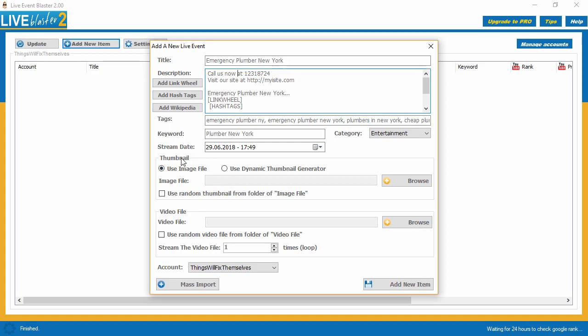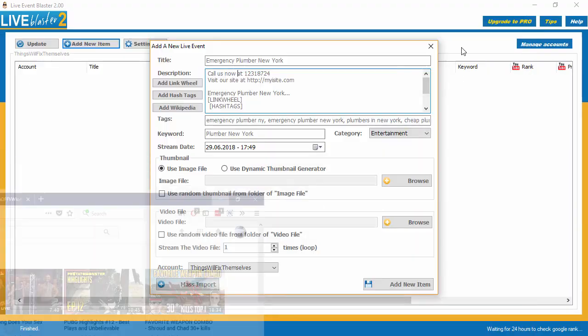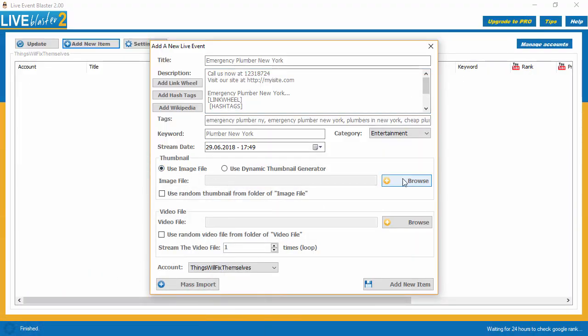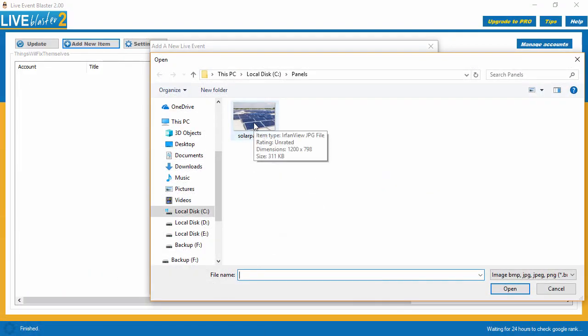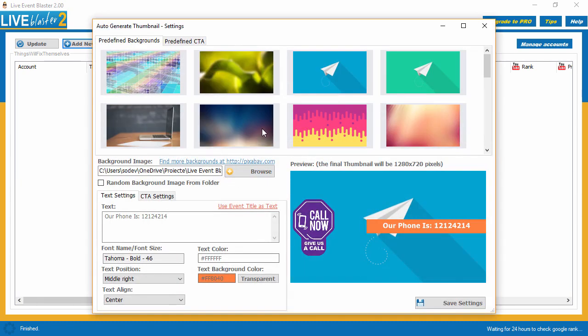Now, you need to select the thumbnail. So the thumbnail is the image that will be used for the live event or for the YouTube video. So all these that you see are thumbnails for YouTube live events and videos. You can either select a single image file, you can browse for it from your PC, or you can use our dynamic thumbnail generator. This is another great feature that has been added in Live Event Blaster 2. We click on Use Dynamic Thumbnail Generator, and by using this, we are automatically going to generate a thumbnail.